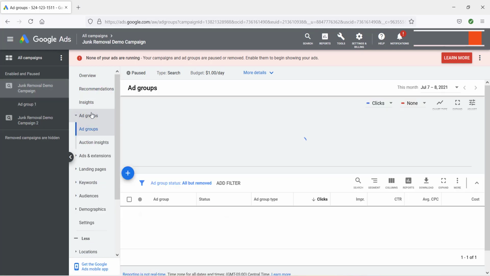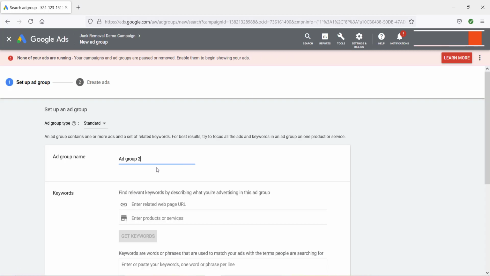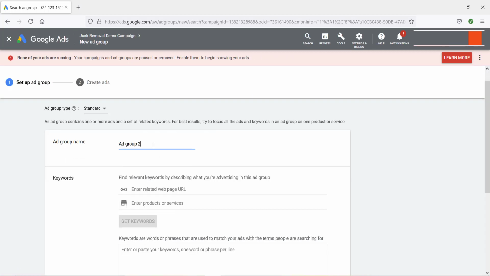So in order to get going on putting together the ad groups and actually bringing our keywords into the campaign, we need to first create a new ad group. So we want to select our campaign here on the left. We want to go to ad groups, hit this little plus sign. And then this starts the process of creating a new ad group. For yourself, you're going to have a lot more than me. And I'm just going to be doing a generic junk removal ad group.